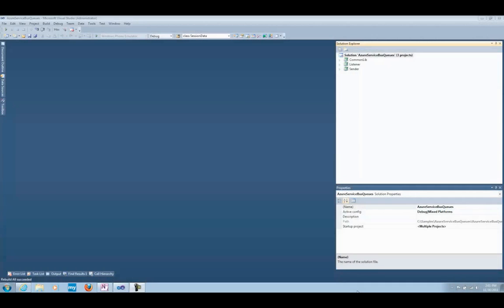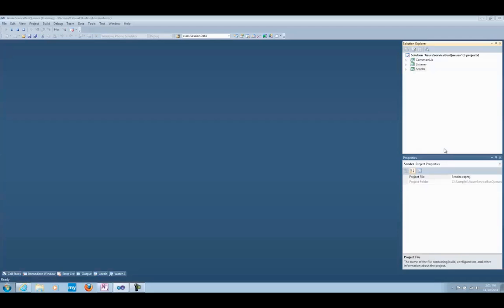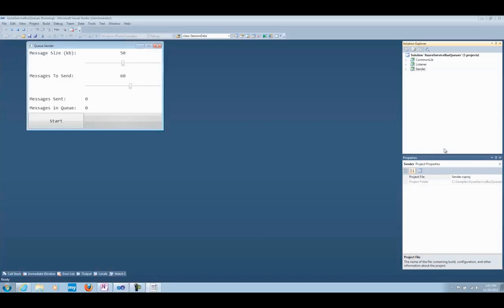I've set up a simple project that you can download from Codeplex if you want to follow along. The solution file contains a common library, a sender application, and a listener application that can be instantiated multiple times. Right-clicking on the sender project, I'll select Debug, Start New Instance.